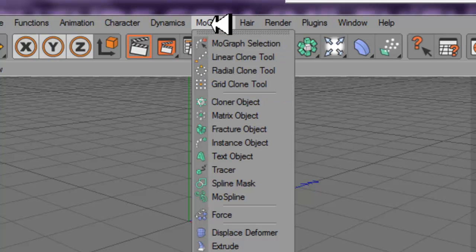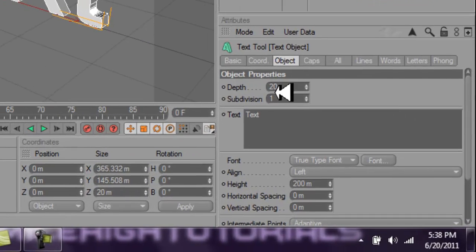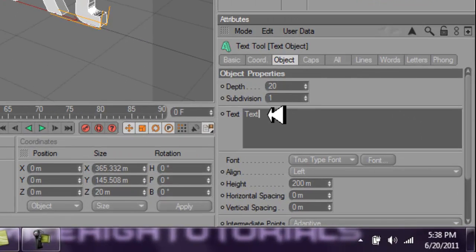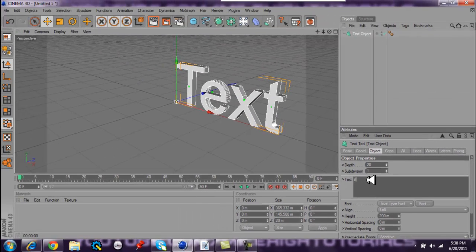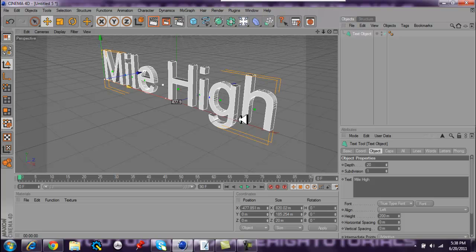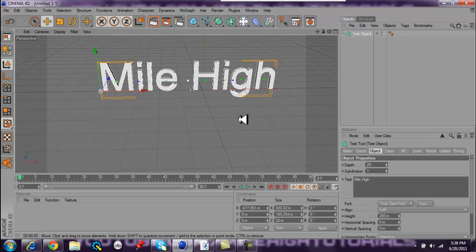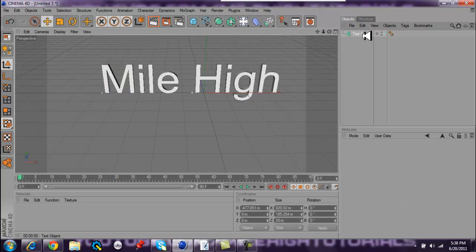So go to MoGraph, Text Object. Make sure you're on the Object tab. Change your text to whatever you like. I'm going to say Mile High. I will add tutorials here a little bit later. Change our view a little bit. Like so. Works for me.